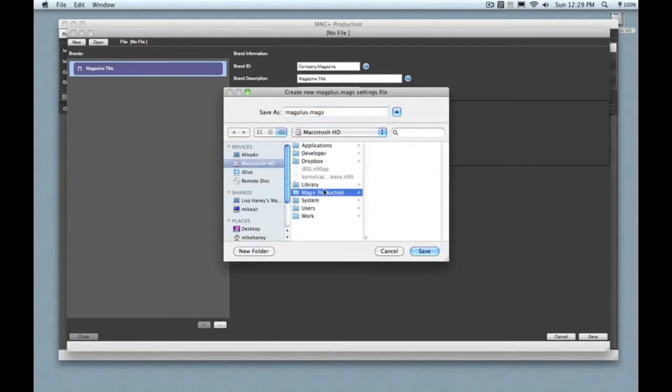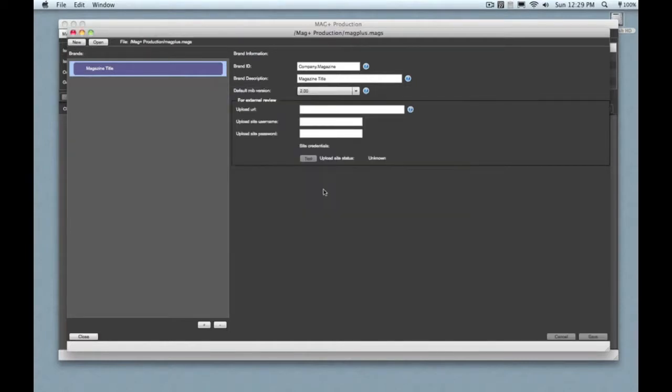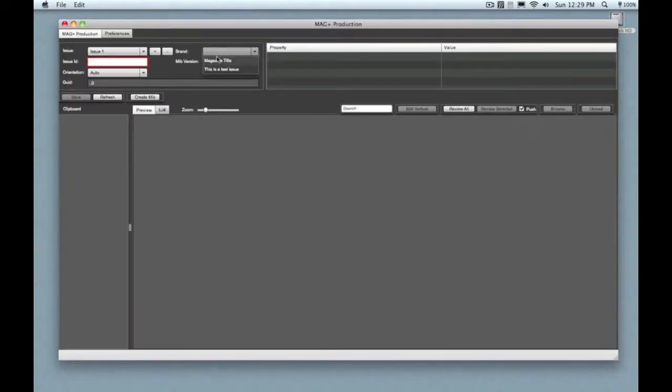I'm going to put it in that same production folder that I started to build my issue list. And now when I get out of this folder and go back to my main window, there's a drop down for brand, and I can select that brand that I just chose.